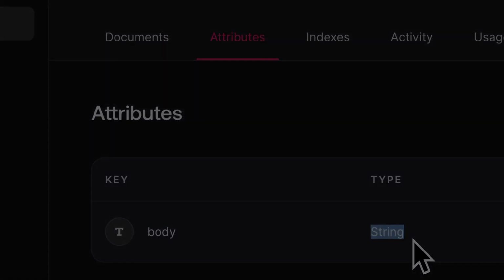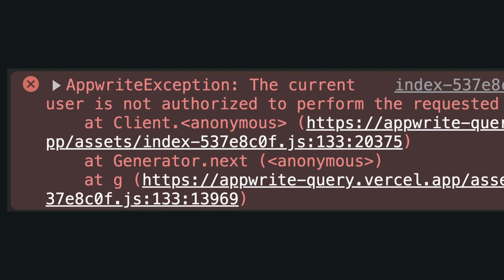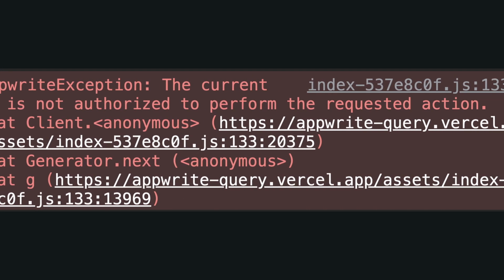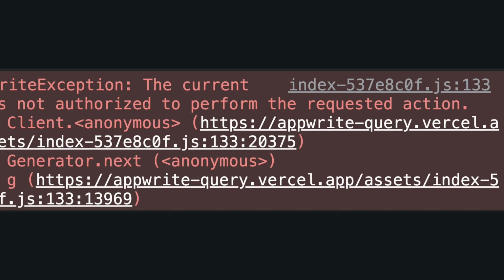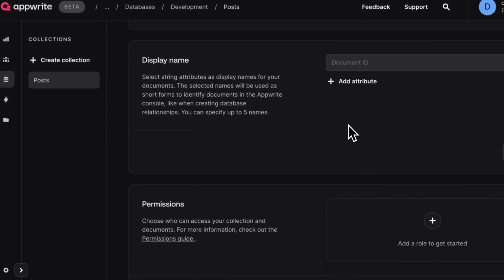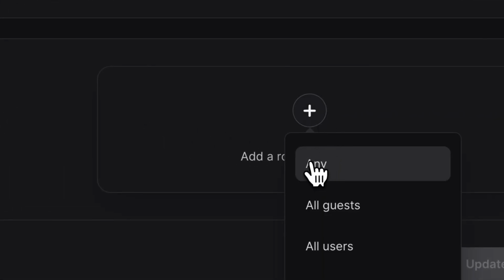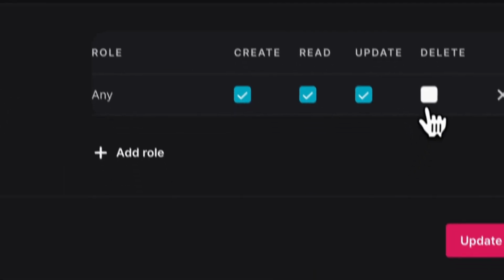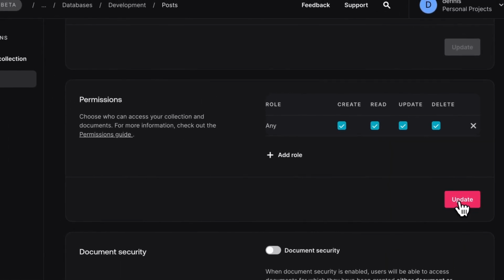Now, in order to interact with this collection, we'll need to set some permissions. Otherwise, we're going to get this error message in the console anytime we try to make a request. So in our collection, we can go to the settings tab, select add role, choose any, and this is going to allow anybody to perform a create, read, update, and delete request to this specific collection.